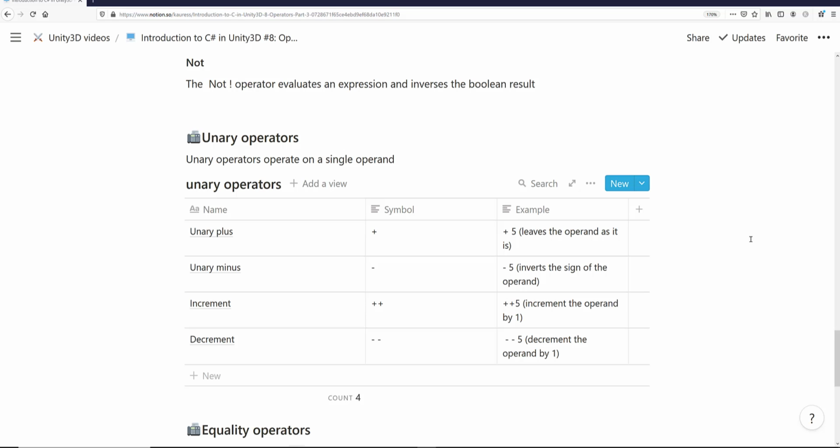We have the unary plus operator, which is basically the plus sign in front of a number, and this is going to leave the operand as it is. Then we have the unary minus operator, which is going to negate a number. And then we have the increment operator, which increments the operand by 1, so it's going to add 1 to the existing value of the operand. And then we have the decrement operator, which is going to decrement the existing value of the operand by 1.